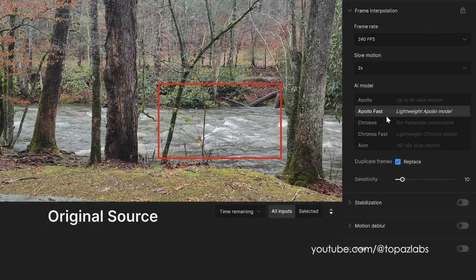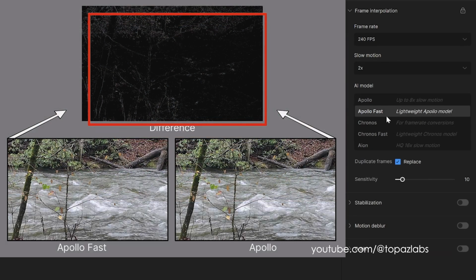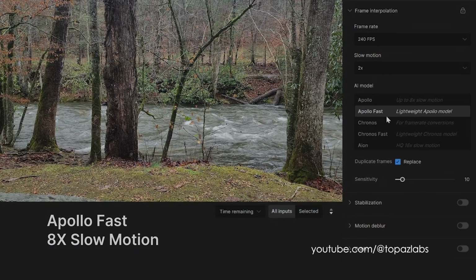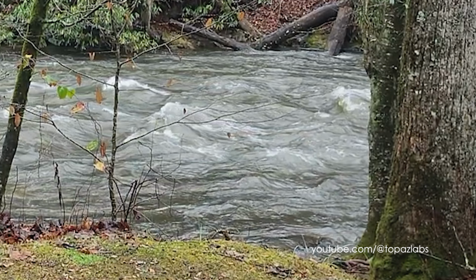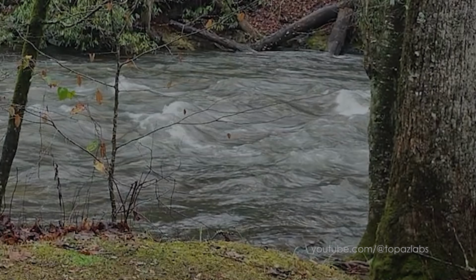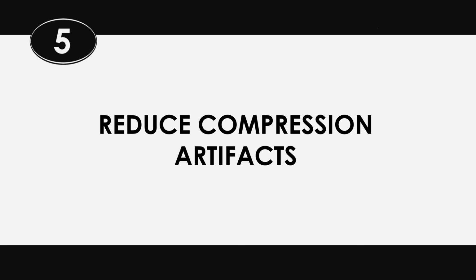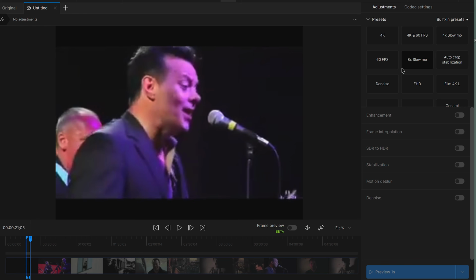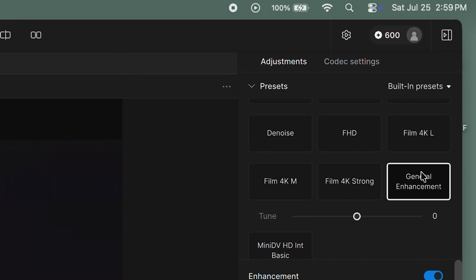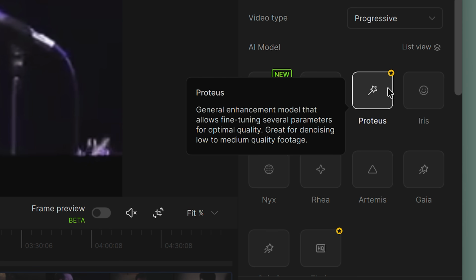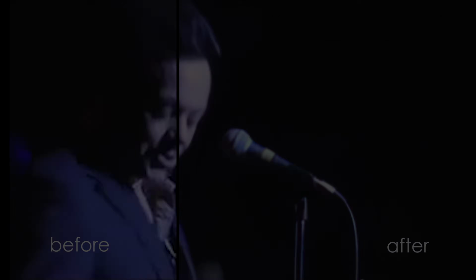Another feature is frame interpolation. This allows you to increase your video's frame rate, creating a smoother motion or generating slow motion footage from clips that weren't originally shot in high frame rates. And finally, Topaz can help reduce compression artifacts. If you've downloaded heavily compressed video or have older files that don't look very clean, Topaz can often improve them significantly.